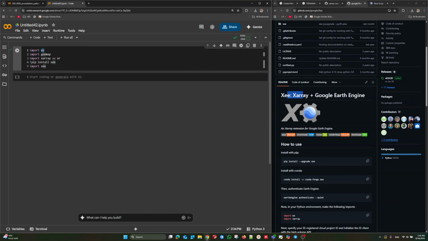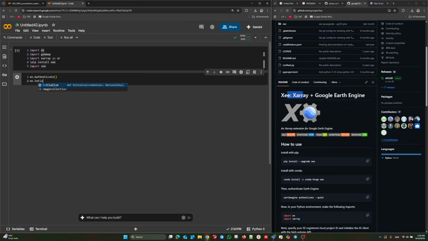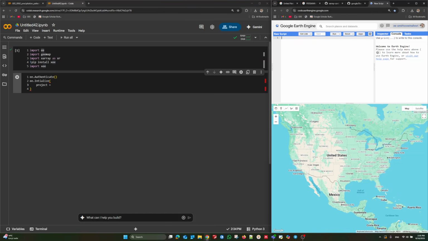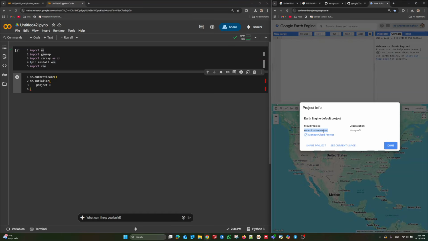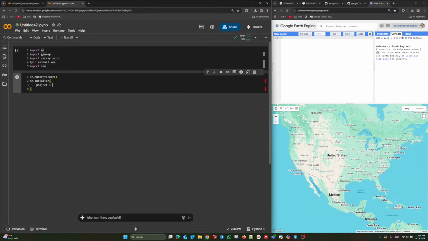Now, using the EE library, I'm going to establish a connection between the Colab environment and my own Earth Engine account. Start with authenticate and initialize. Initialize needs your account information, and the account project ID is necessary. If you want to find yours, go to the code editor environment, click on the icon at the upper right, and choose project info. The cloud project ID is available here. That is unique for every user. Add it into the project, just like this.